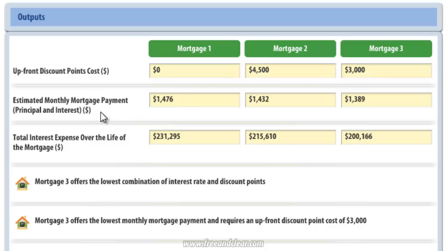The second output is the estimated monthly mortgage payment, which is based on our mortgage amount and the interest rate and term that we have selected for each mortgage. Mortgage number 3 offers the lowest mortgage payment because it has the lowest interest rate.